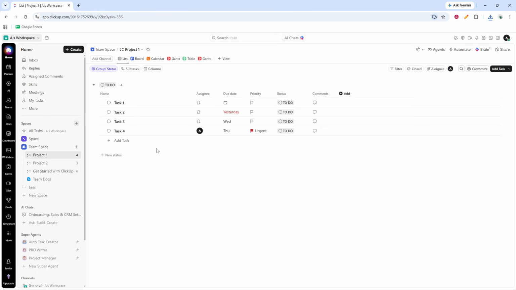in an easy-to-scan format. Now, under the appropriate status section, such as To Do, click Add Task. This creates a new task directly inside that status, which can save you a little time when organizing your workflow. Enter a name for your new task. Try to make the task name clear and specific so it's easy to understand later, especially if multiple people are working in the same list.